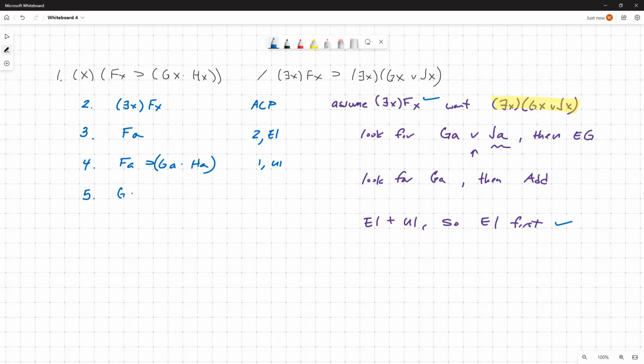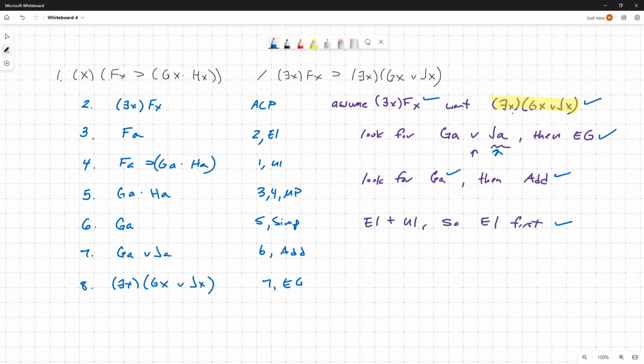Now we're in a position to derive GA and HA from 3 and 4 modus ponens. And the reason for doing that is because we are getting closer to getting half of our disjunction. Once we've got that half, we'll use add to introduce our mysterious new disjunct. And we had targeted this disjunction so that we could existentially generalize. And of course, once we've got that sentence, which we want as our consequent, we're now in a position to close our subproof.